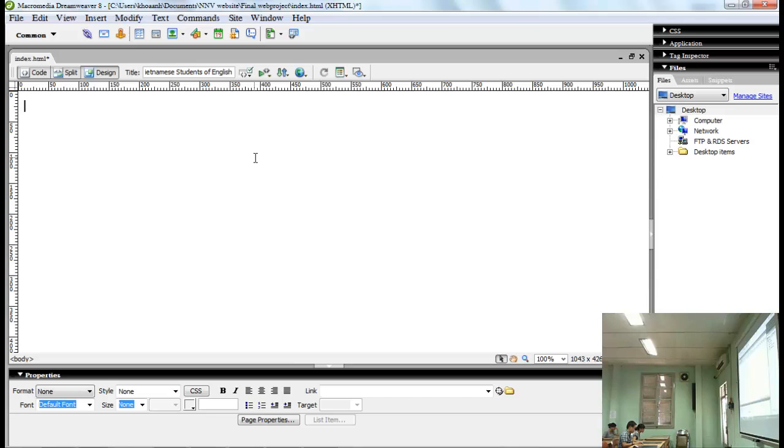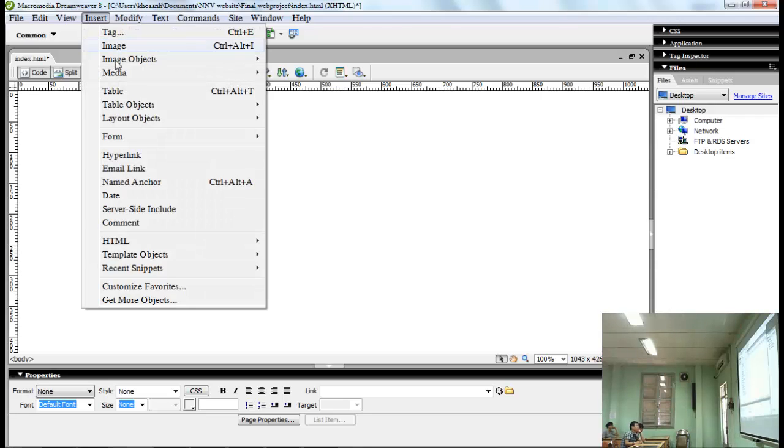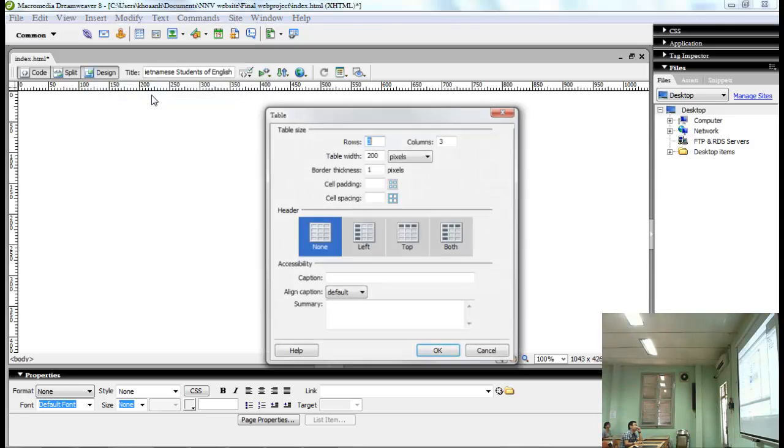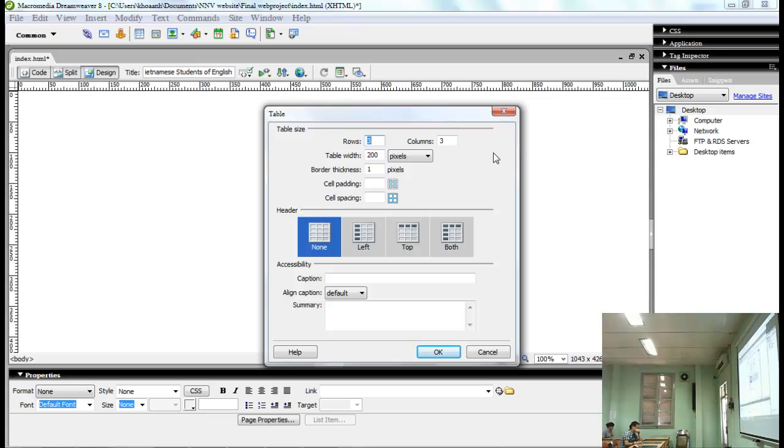Now, let's first create a frame for the page by inserting a table. We click on Insert Table, and you can see the shortcut is Control Alt T. How many rows do we need? We need four rows, and we need two columns.